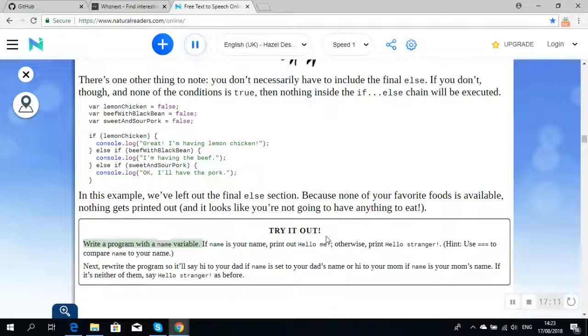Try it out. Write a program with a name variable. If name is your name, print out hello me. Otherwise, print hello stranger. Hint: use equals to compare name to your name. Next, rewrite the program so it'll say hi to your dad if name is set to your dad's name, or hi to your mom if name is your mom's name. If it's neither of them, say hello stranger.